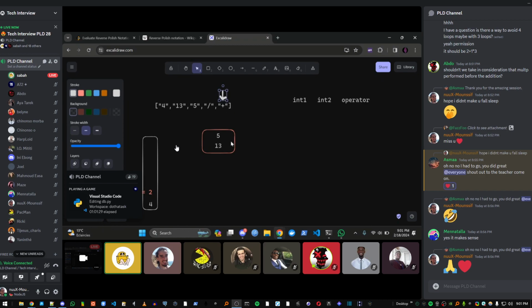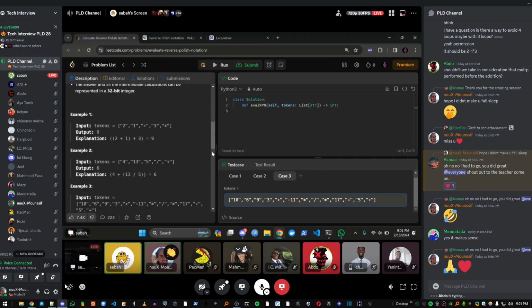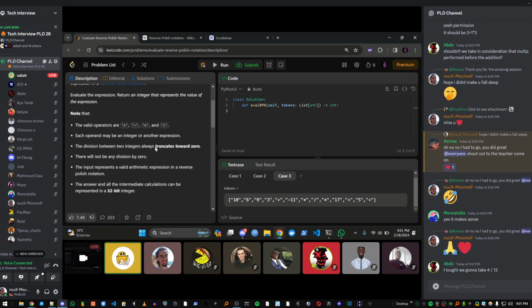The last two elements of the stack are now 2 and 4. So you take 2 and 4, you do your operator with them, and then it's 6, and you put 6 in your stack. Now, there's this issue of truncating towards 0.